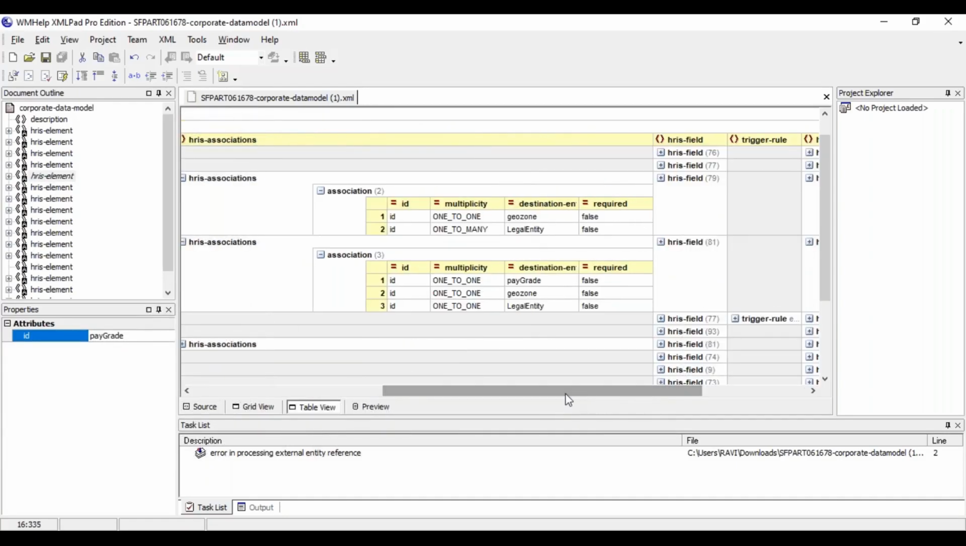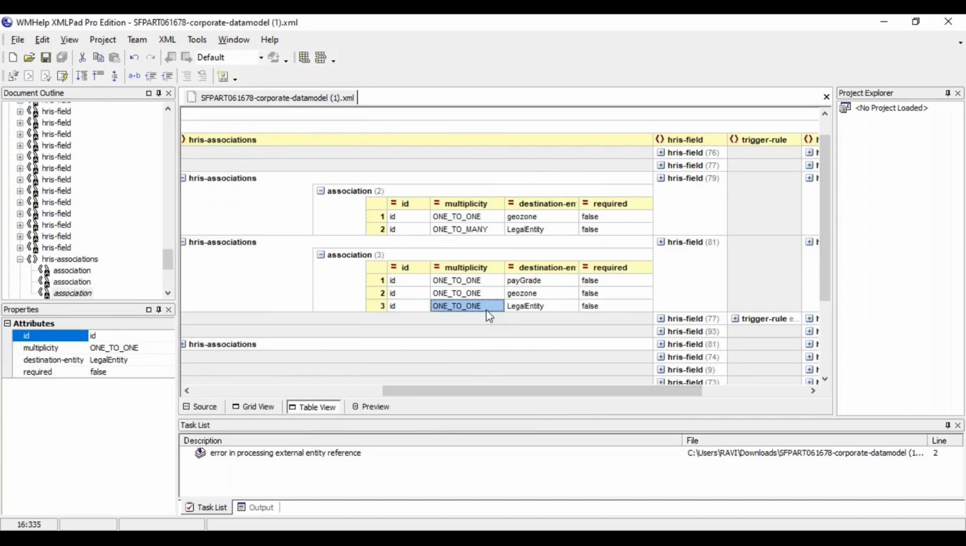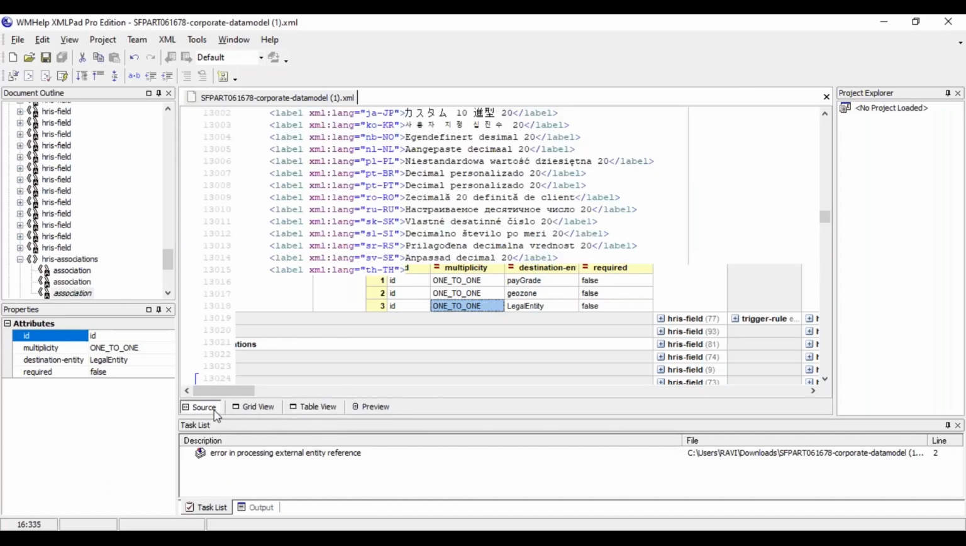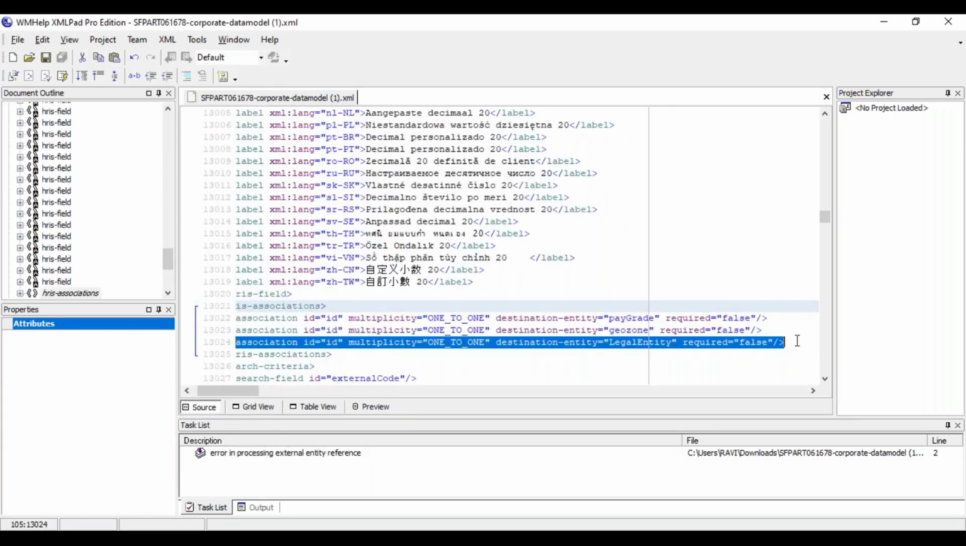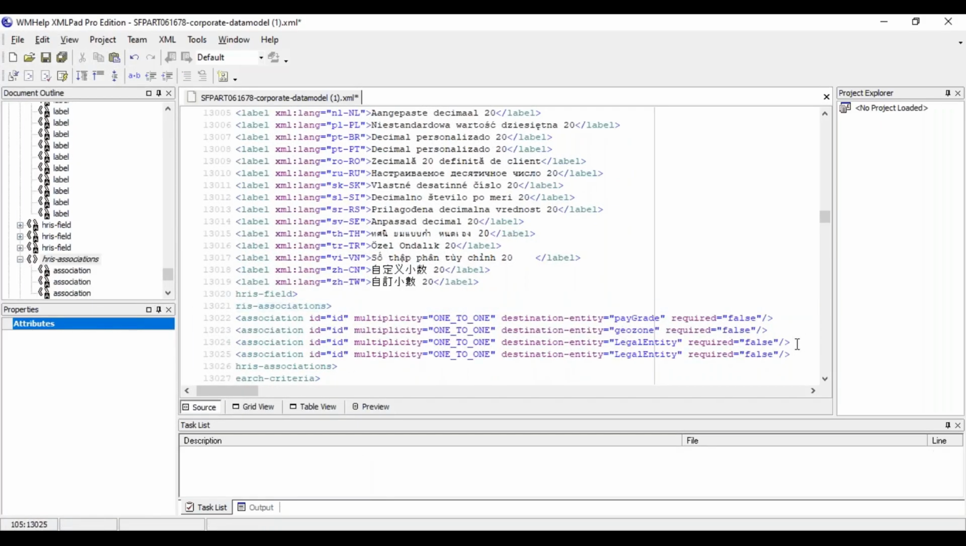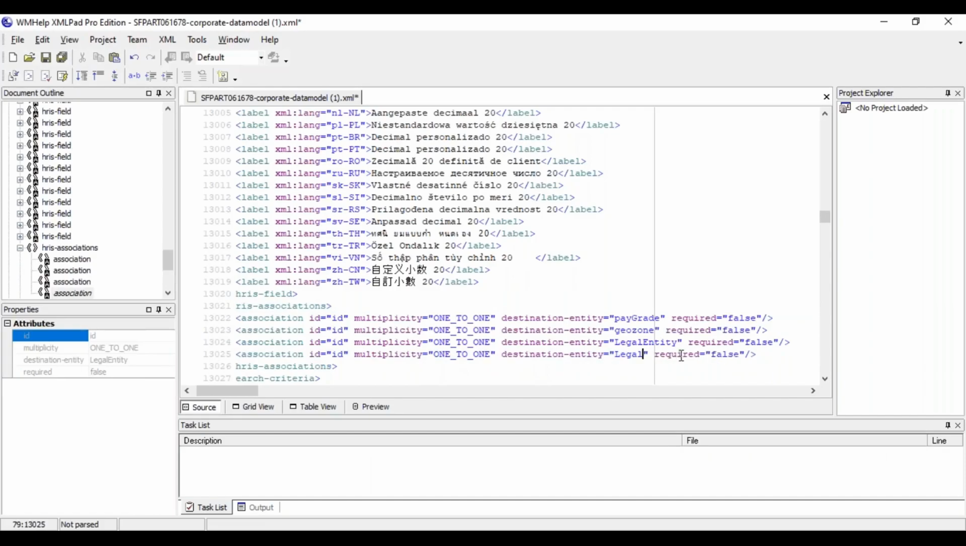Now, if I want to add more associations, let's say for pay range, I want to add a location as well. So you cannot add directly in the table. For adding an association, you go to the code. Just copy one of the line items, paste. Instead of legal entity, you add location. Instead of one-to-one, you make it one-to-many. Now, if you don't want required, you can just remove it.